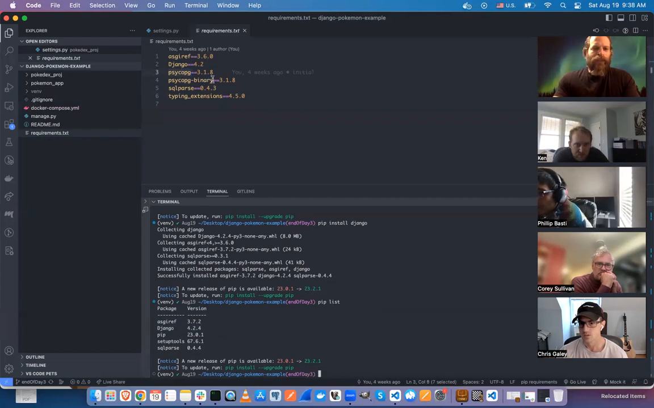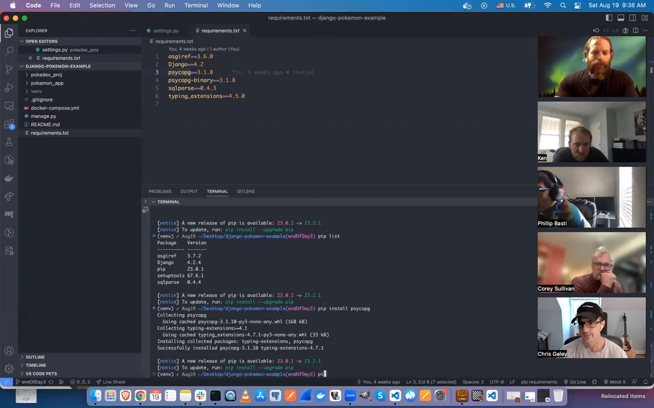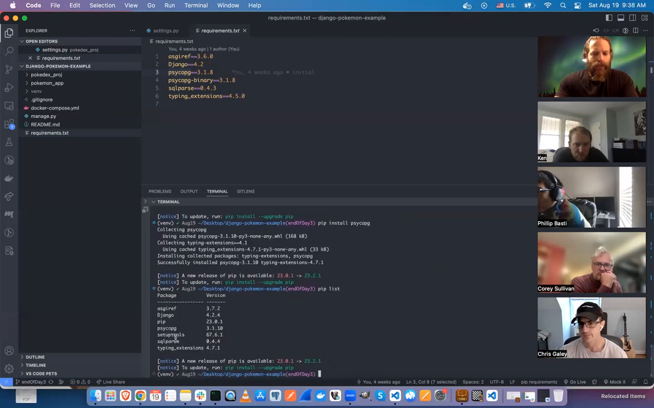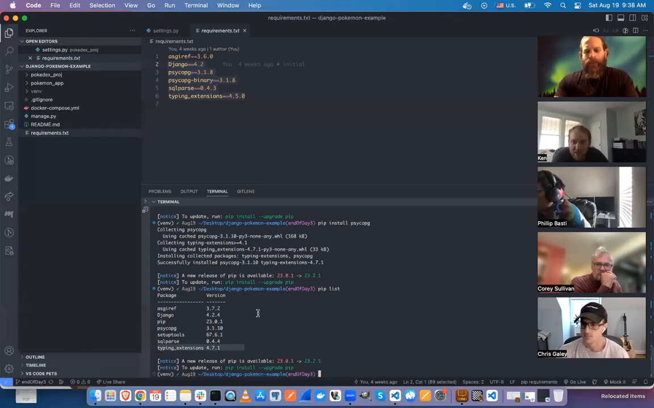I may have installed the binary, but I'll just do pip install psycopg. I don't know if it will. Let's see what we get. So pip list. So I think I installed the binary. It looks like when you installed psycopg, it also installed typing extensions. Okay, cool. I was wondering where all those random ones came from, but now it makes sense. They're just dependencies of dependencies.